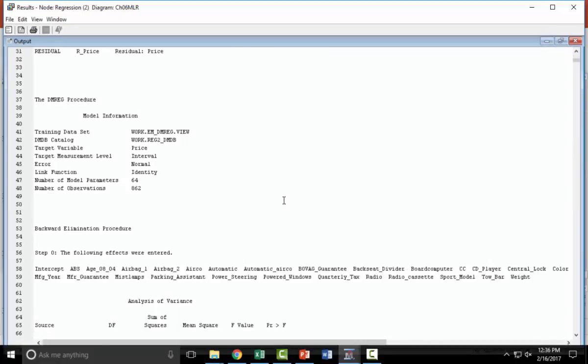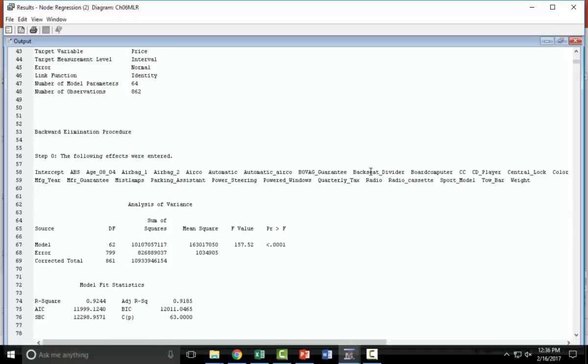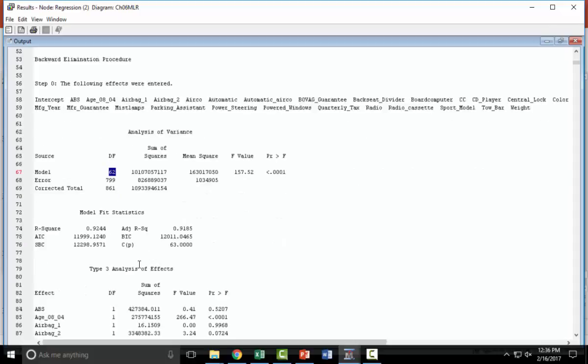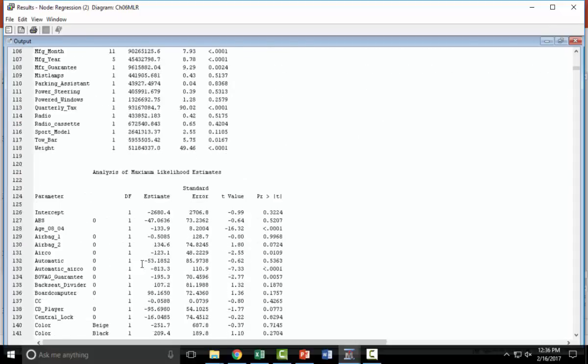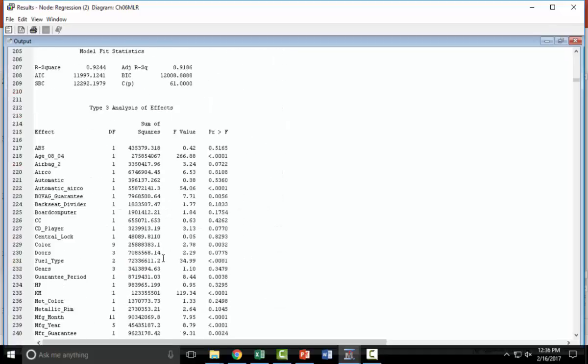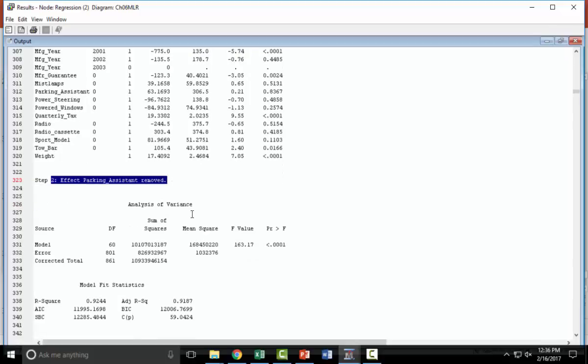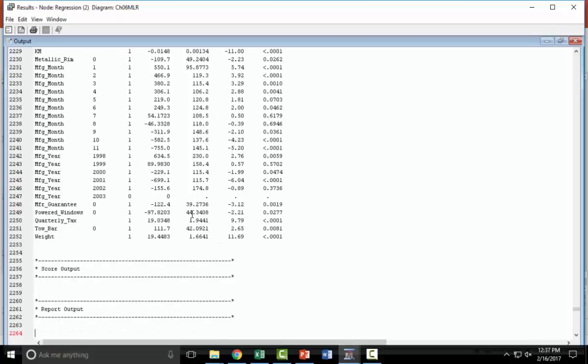Okay. So here we start with step 0. All the variables are in. There are 62 of them, including dummy variables. And then step 1, the airbag is removed. So that's the one that gets removed first. And step 2, the parking assist is removed. And so on. So let's skip to the end.